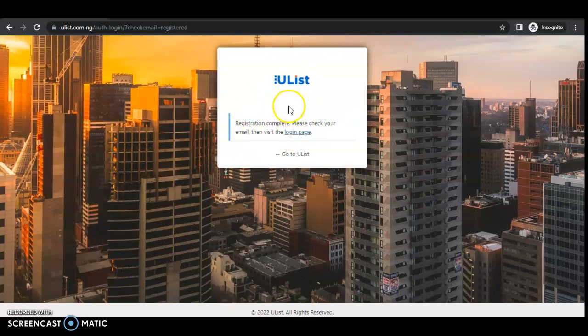At times you might not see this screen. After you click on the login button, it might take you back to the home page. It still works. So for you to be sure, just check your email to be sure that you have registered. Whether you see this screen or it redirects you to the home page, don't worry, just check your email address. If you see the email details, then from there you continue. But if you don't see email details, you can come back and try to register again.